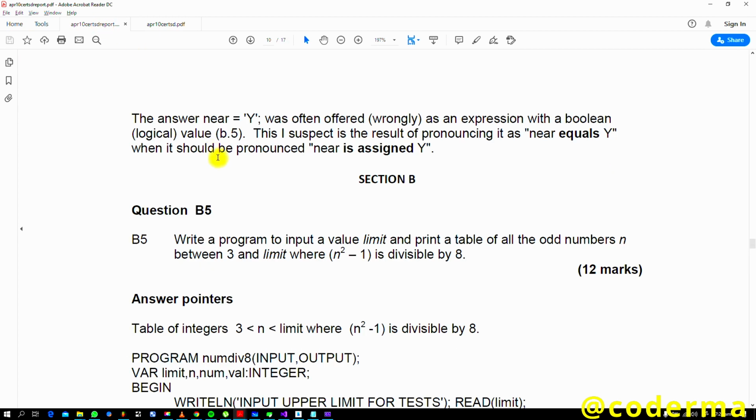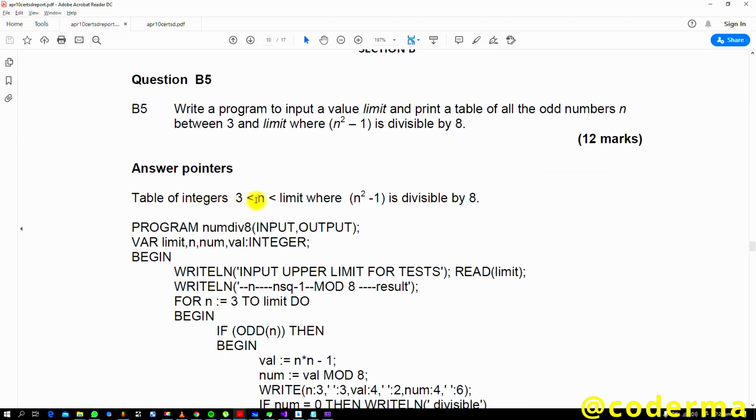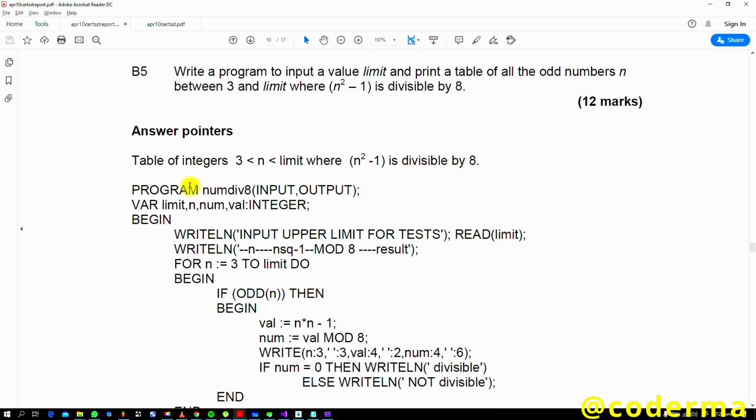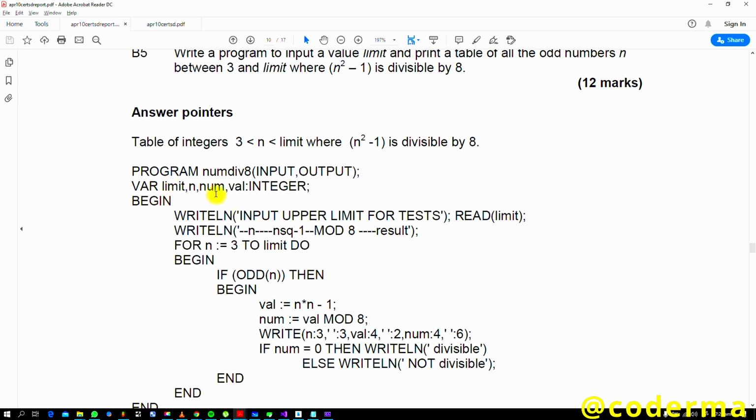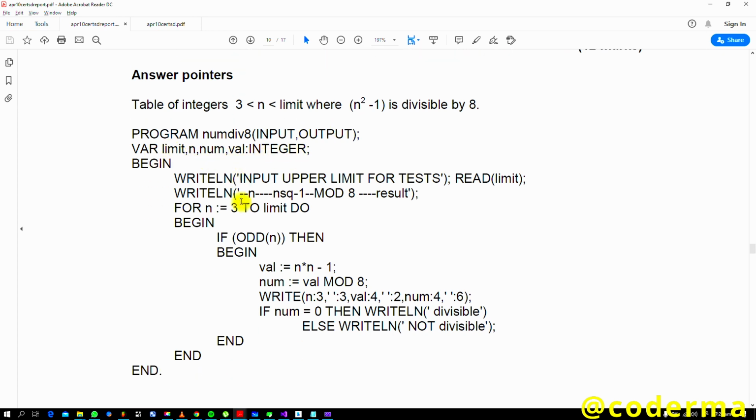So let's check the exam reports and see what they actually said. Table of integers, 3 less than n less than limit, where n squared minus 1 is divisible by 8. Program, so they're using pseudocode. Num div 8, that's what they call it. Input, output. Variables, they have limit, n, number, value, integer, blah, blah, blah. And it's a little bit crazy to understand. So all of these things are integers, right? They're all variables, but they're also integers. They're type integer. That will begin with input upper limit for test.